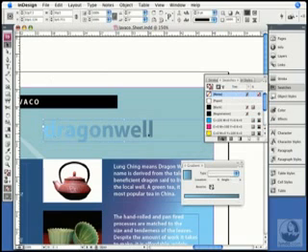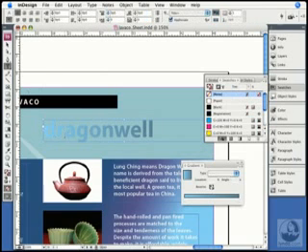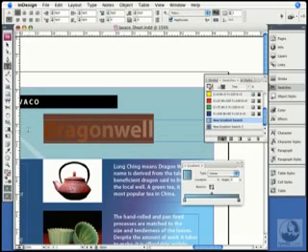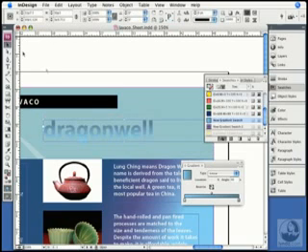Let's try a different effect. I'll grab the Type tool again, select my word, and with the gradient tool, drag from bottom to top. Now I've filled that with a gradient that goes from bottom to top.